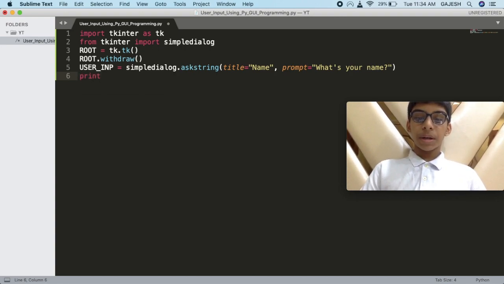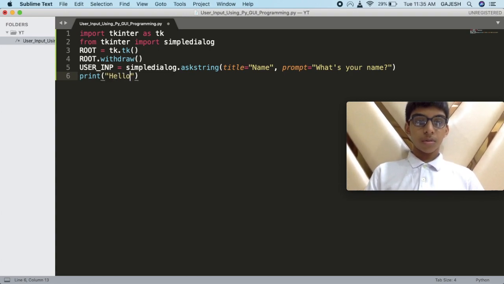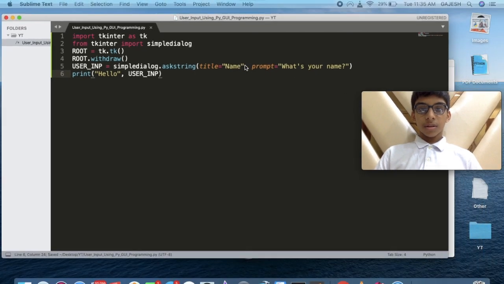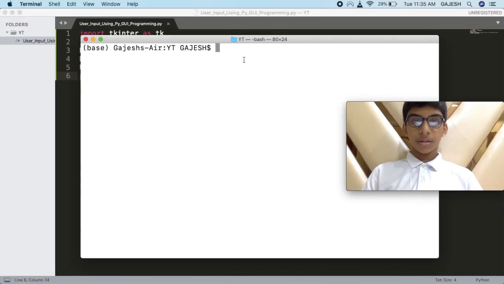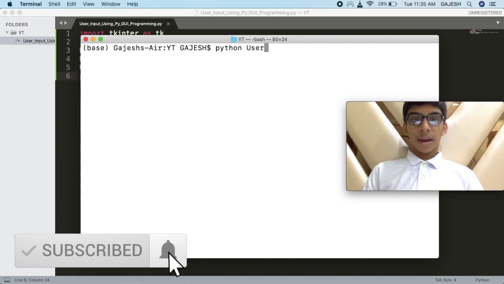Next we have to print the name using print hello comma user input. Now we will save the file and go to terminal and write python file name, enter.